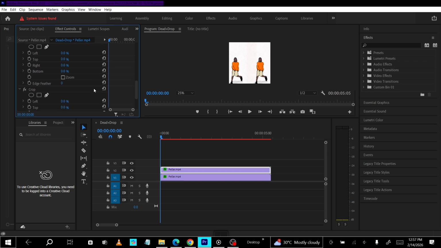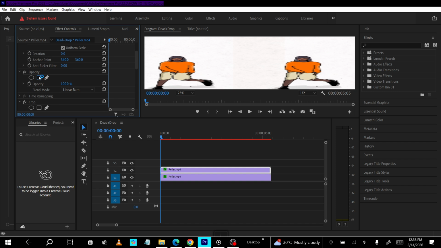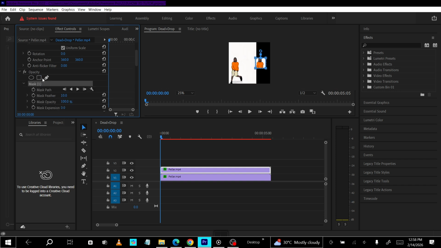Now, choose a mask tool. If you need a basic shape, go with the ellipse mask or the rectangle mask. You'll find these options under the opacity section in Effect Controls. Click one and a shape appears directly on your program monitor. You can drag the shape to position it and use the corner or edge handles to resize it.